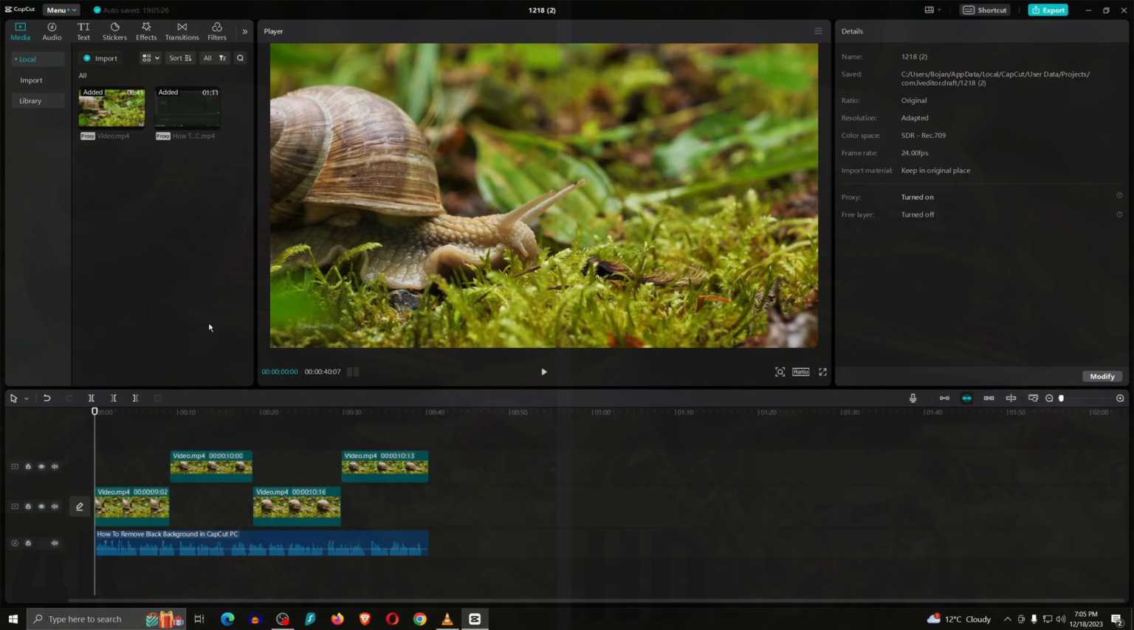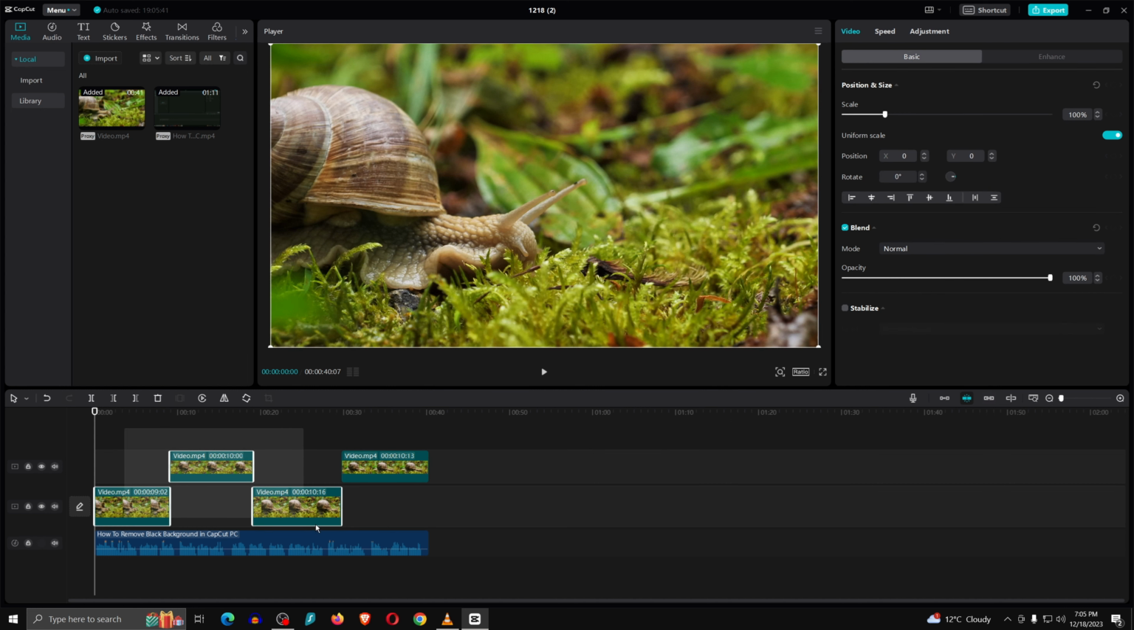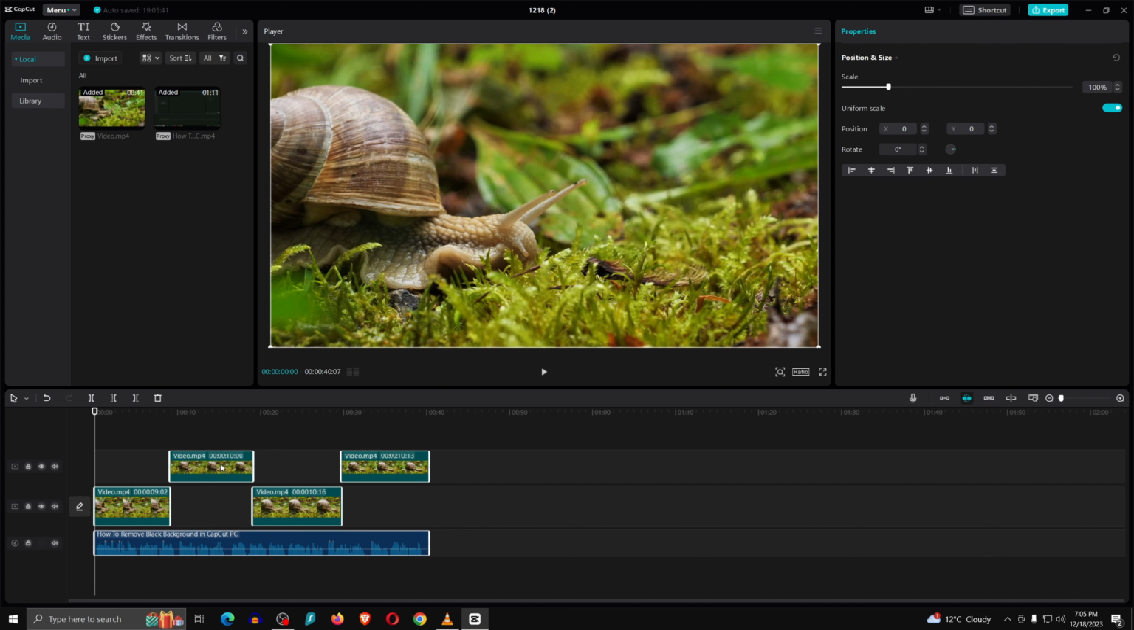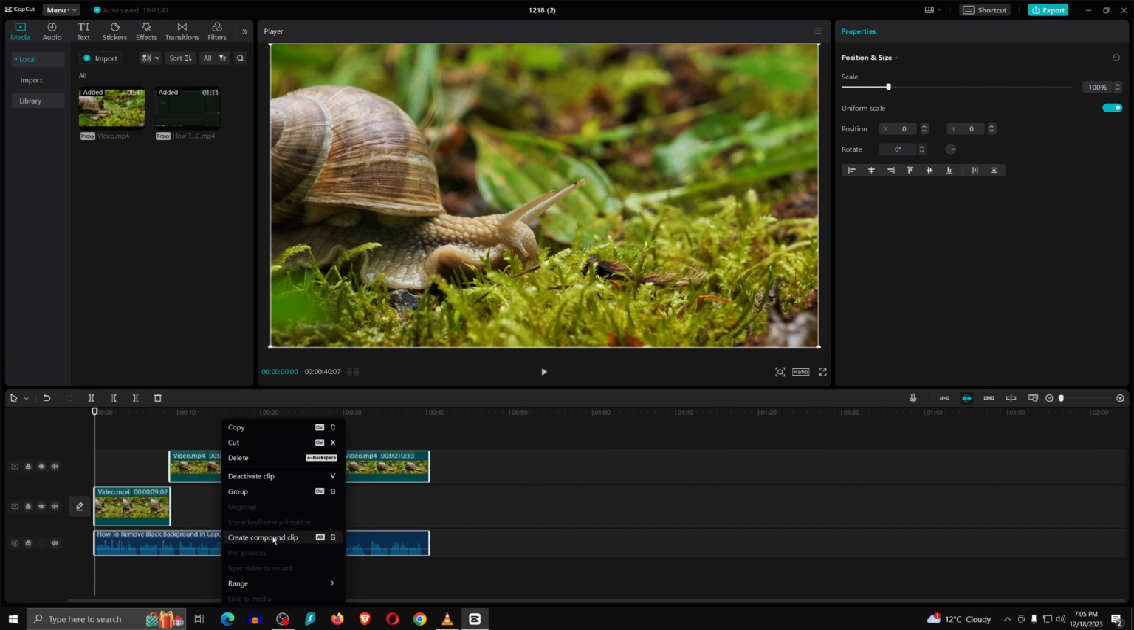4K properly. The first thing you can do to improve the video quality is to add the Smart Sharpness effect before rendering. To add the Smart Sharpness effect to the entire video, you need to combine it by selecting all parts of the video, right-clicking, and choosing the Create Compound Clip option.